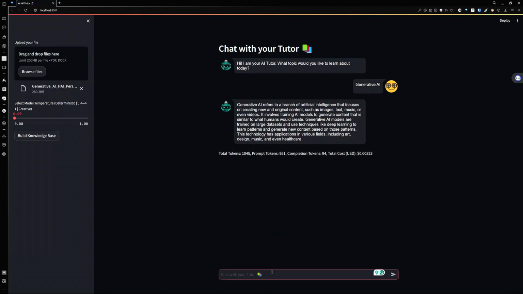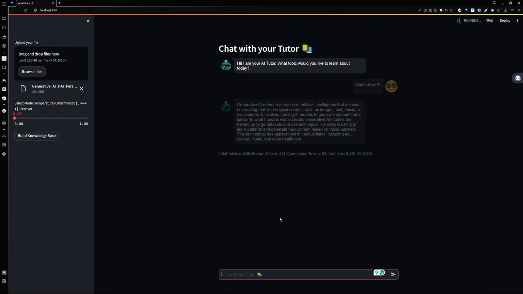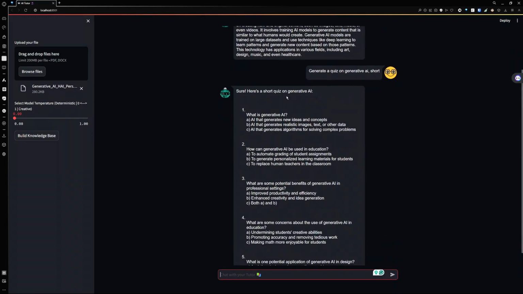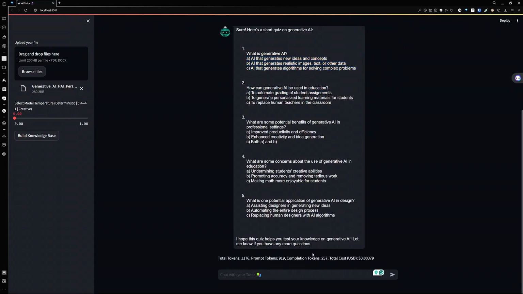So I can even ask it to generate something specific, like generate a short quiz on generative AI. Now it should again pull the necessary information, and through the power of the LLM running in the background, it can generate a small quiz for us and take us through that flow. As you can see, there's a short quiz on generative AI. It asks what is generative AI, and it even gives multiple choice questions that it has formatted itself. And we can answer this quiz because we have conversational memory.